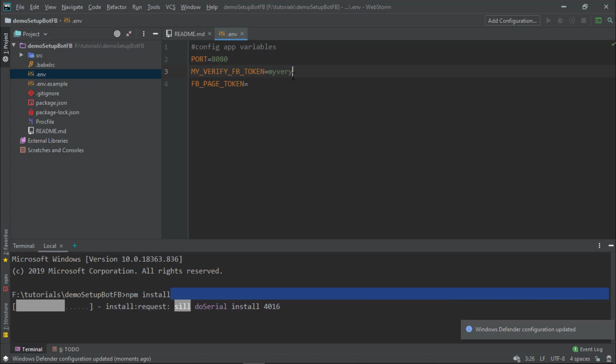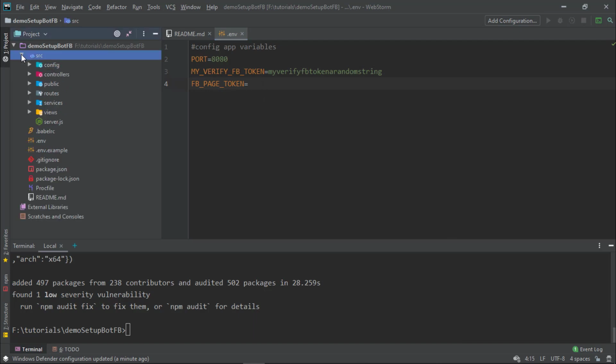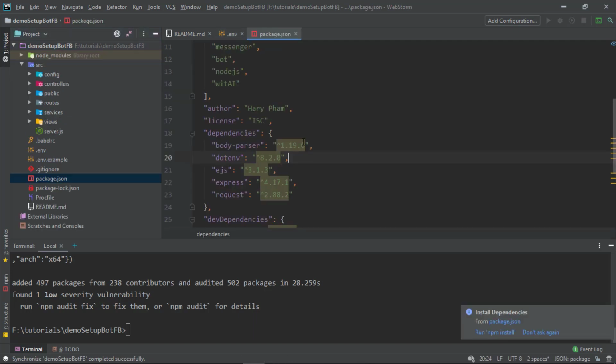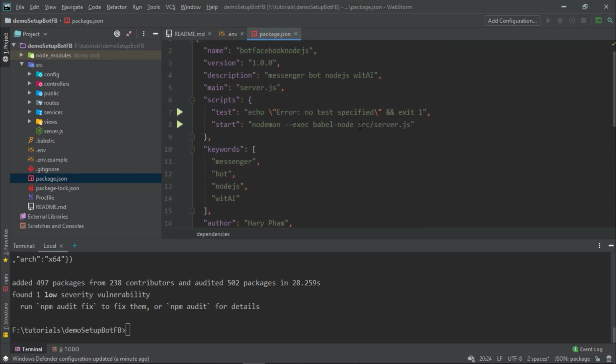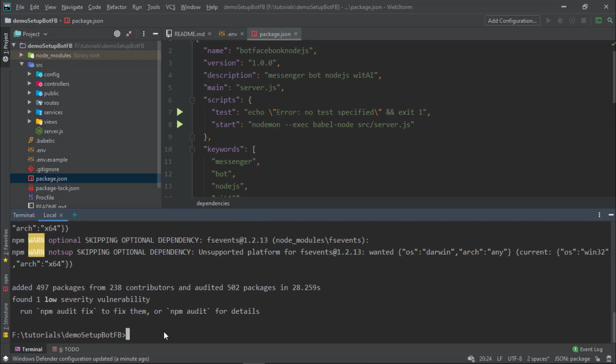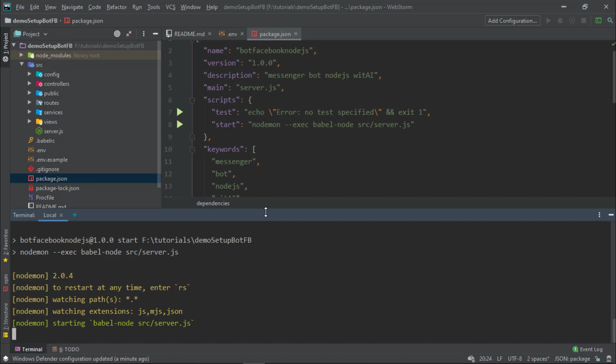The My Verified Facebook token is used for authenticating the Facebook Messenger webhook. It is a random string Facebook uses to verify your app's webhook. The Facebook page access token, I'll update it later. To run this project, open the package.json file. I use the command npm start to run this project. Our app is running on port 8080.